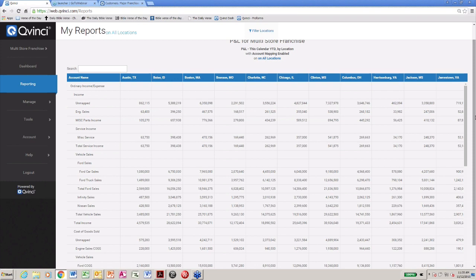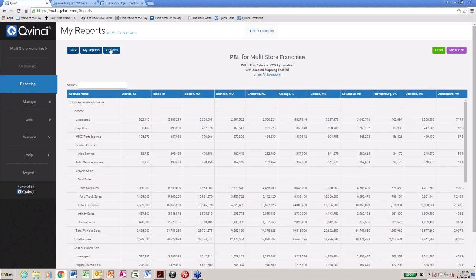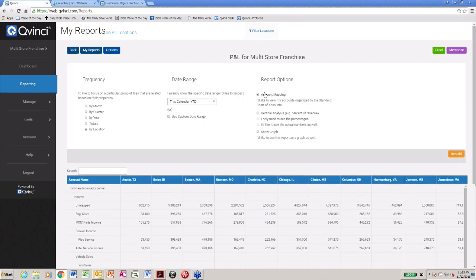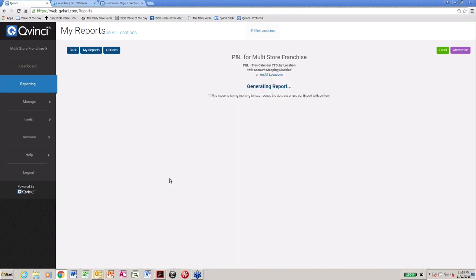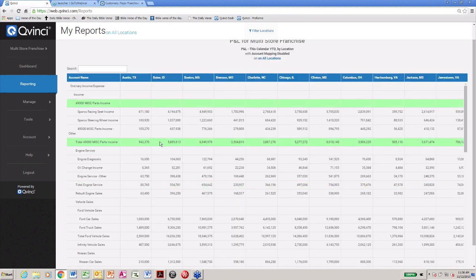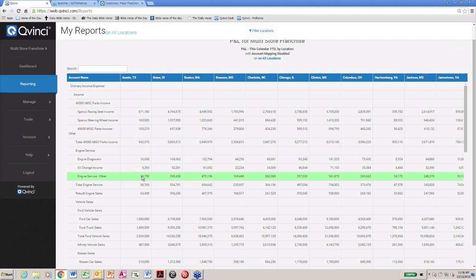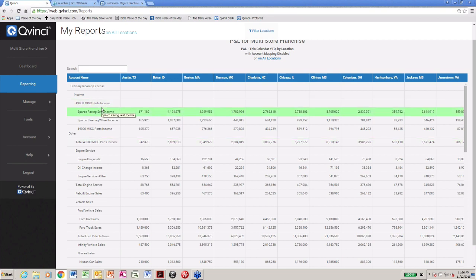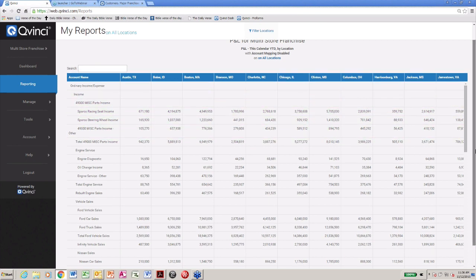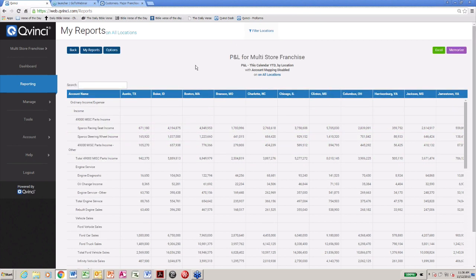Now, one thing you can do is you may want to look at them organically. So I can click the Options tab, and I can turn account mapping off, and I can rebuild this. And now we are consolidating them with the native chart of accounts in those QuickBooks files. And you can see that it got a whole lot bigger. Now I've got 4,900 miscellaneous parts. Qvinci will actually consolidate the non-standardized charts of accounts across all those locations. So you can get it both ways.